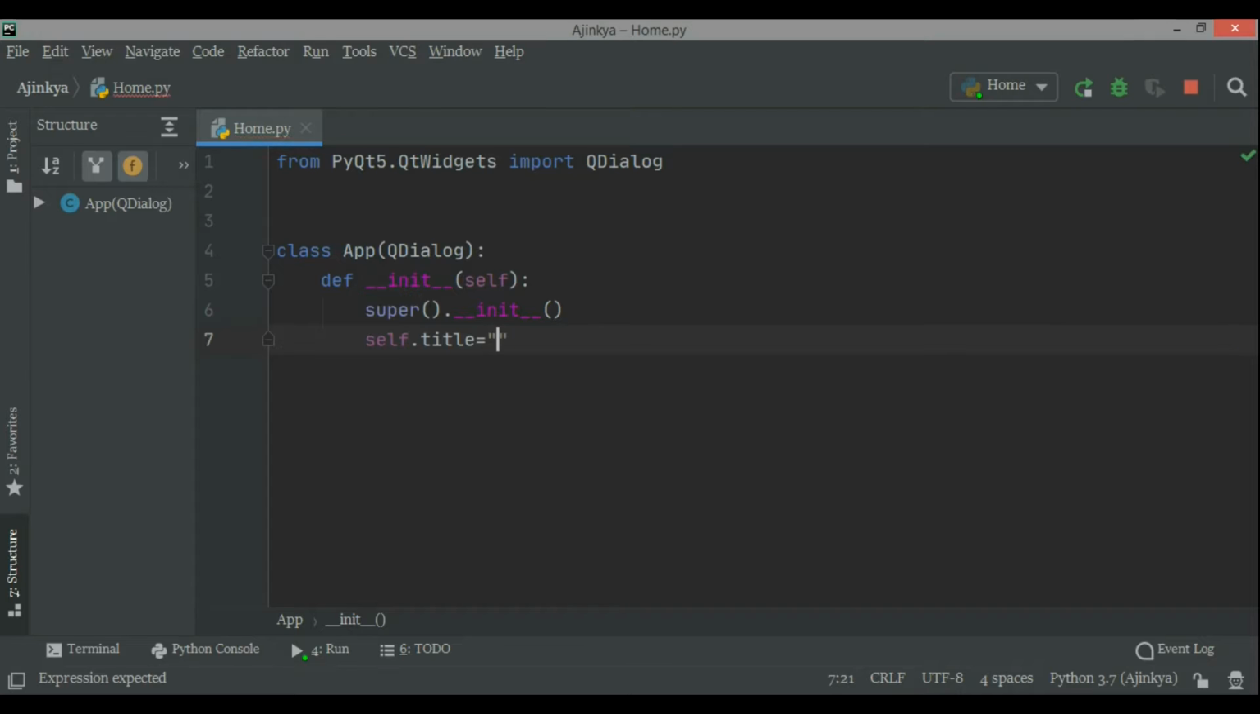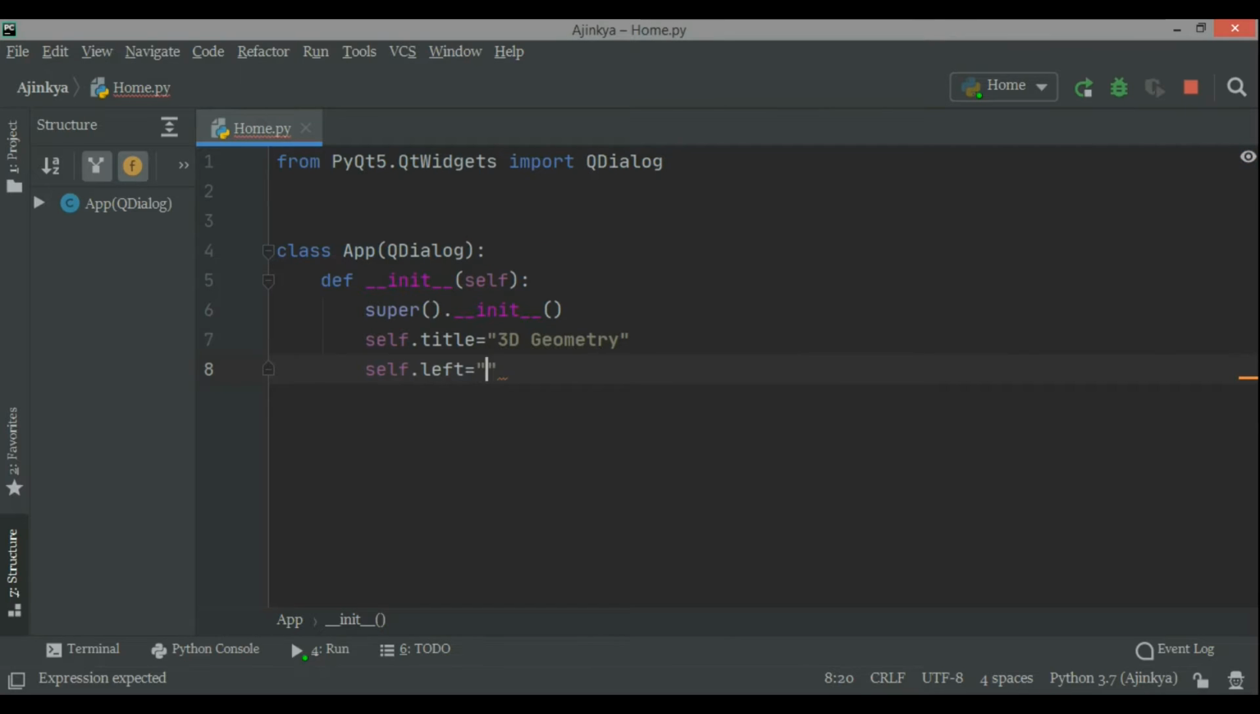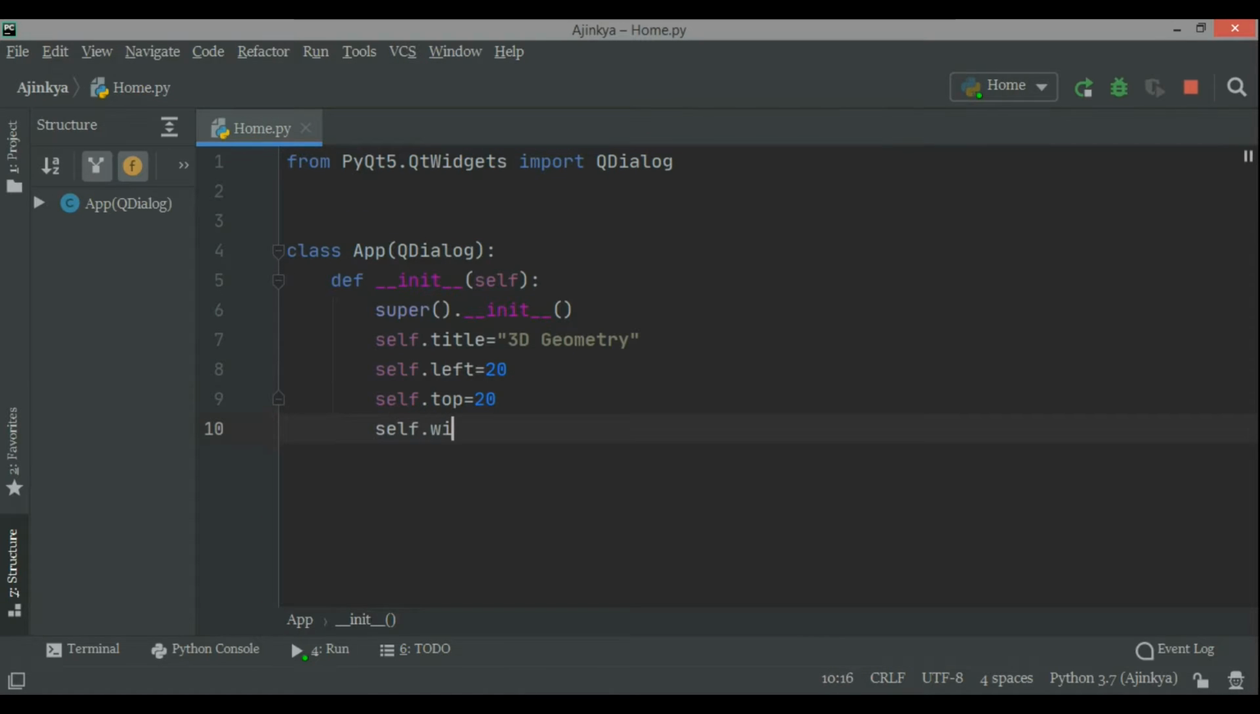Now set the title. So self dot title, any title whatever you want. Since we are working on cylinder, I'll write 3D geometry, because cylinder is a part of 3D geometry. Then self dot left, where you want your window to be placed. I think 20 is fine. Then self dot top, you can also set it to 20. Then you have to set the width and height of the window. So 400 is fine, and take the height as 200.